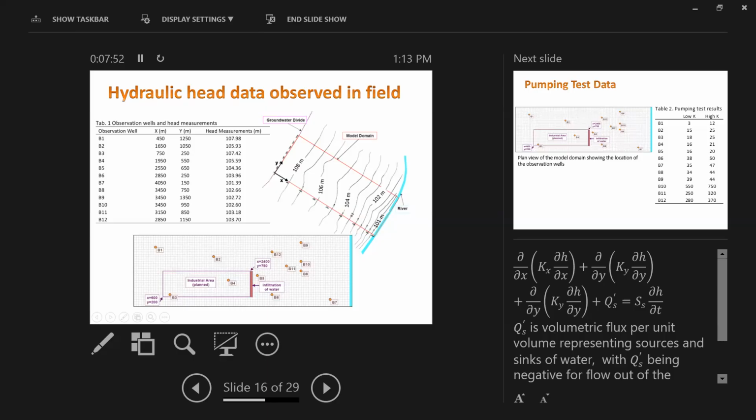The head that I measured at B3, for example, is 107.4. And if I put all these values together, I could interpolate them and get a figure that looks like this. At each of these points I have a head value. If I interpolate these head values, I get a contour line showing the head, like this. This is what I observed in the field.